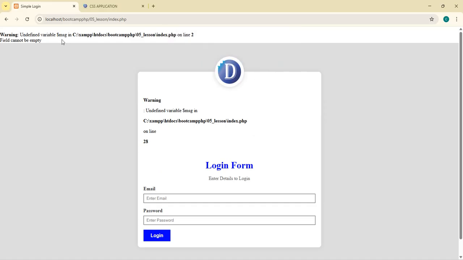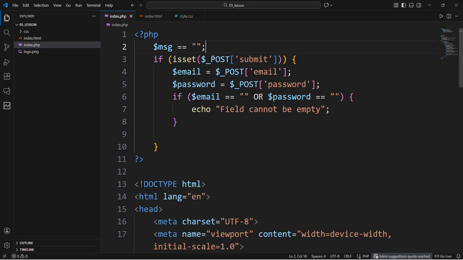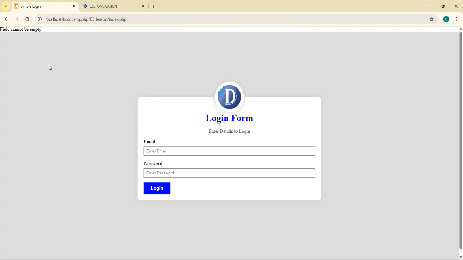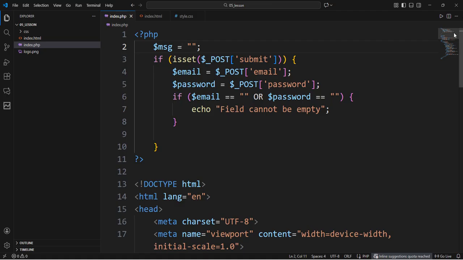Alright, so say on the right message in line 2. So let's see that. So we have this message. Sorry, is equals to empty. So we have that. So we don't have an error. Field cannot be empty. So we'll come down here and instead of giving this, we'll call this a message.